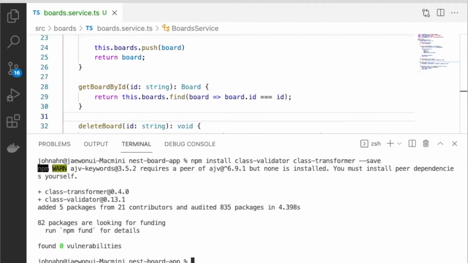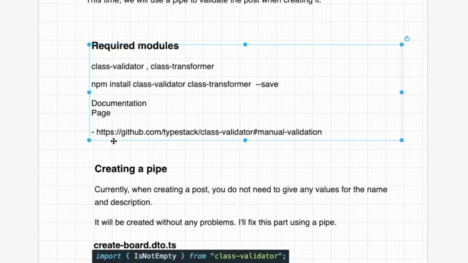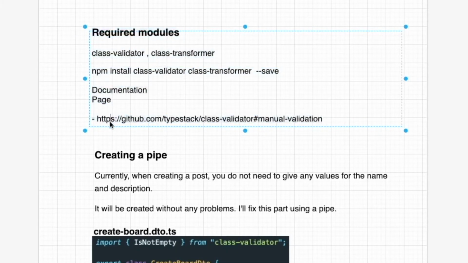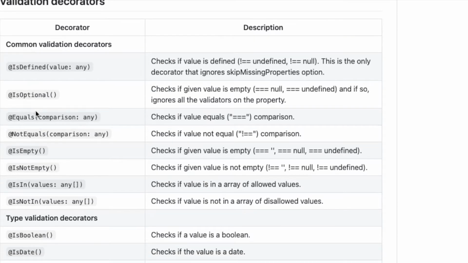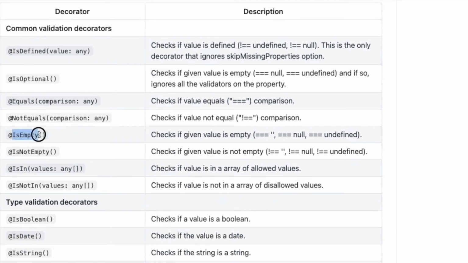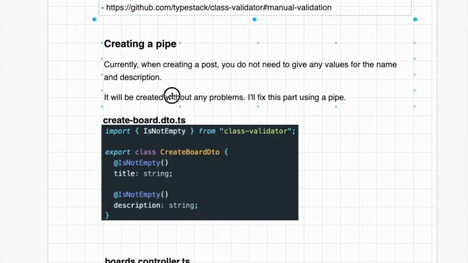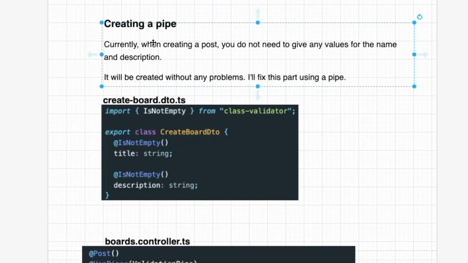There is a documentation page for the class-validator. There are a lot of validation decorators we can use, like IsEmpty, IsNotEmpty, IsIn, IsNotIn. So we need to create a pipe first.